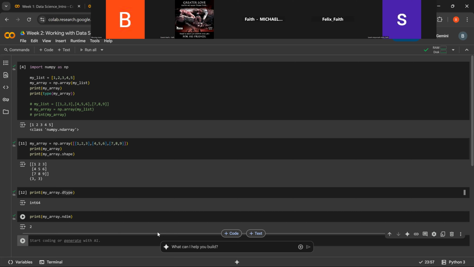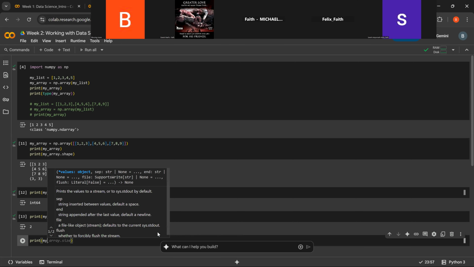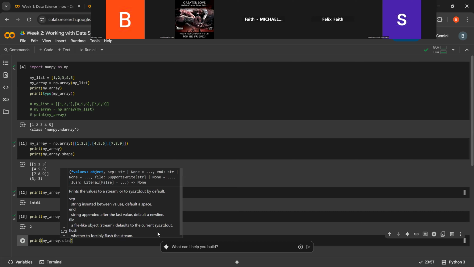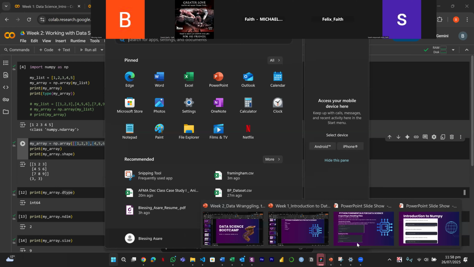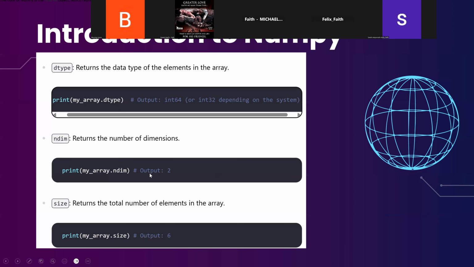And then the last one is size. Size is for us to know the total number of elements in our data set. So over here it's 9 because we have 1, 2, 3, 4, 5, 6, 7, 8, 9. So we have 9 items stored here. The size is just for us to know the total number of elements in the array. Is that okay? Yes, please.